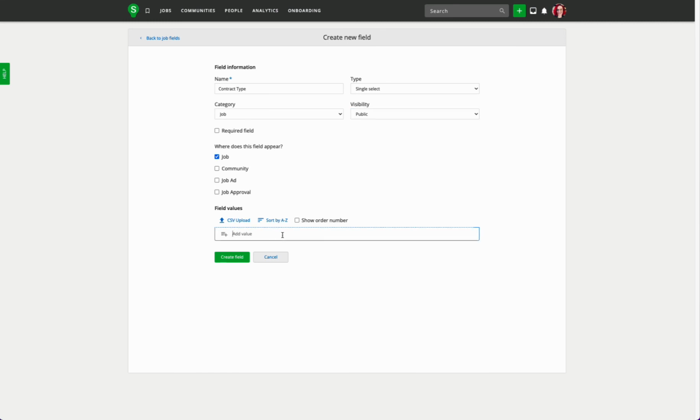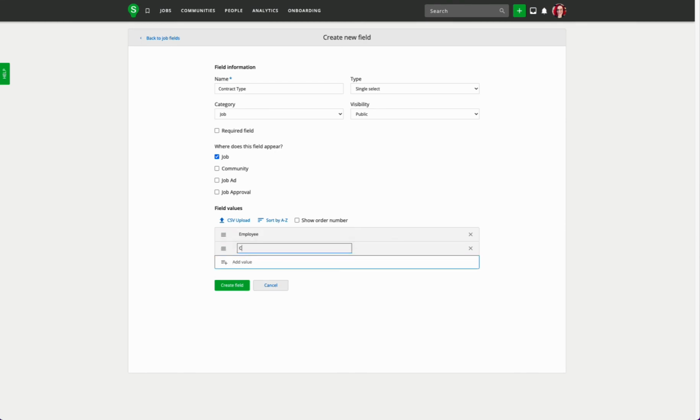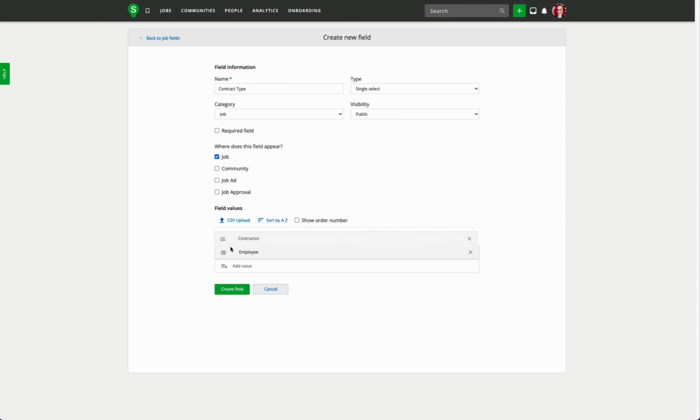You can simply just start typing your values. And if you have a long list of values and you don't want to hand type them, you can upload a CSV of your values. They would just have to be in one column with no headers. You can also choose the sort of your values in the drop-down. You can drag and drop your values if you want to create your own custom sort, or you can have them sort alphabetically. And then you can have the order number display in the drop-down as well.